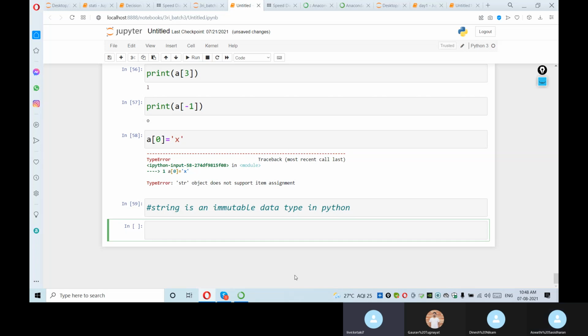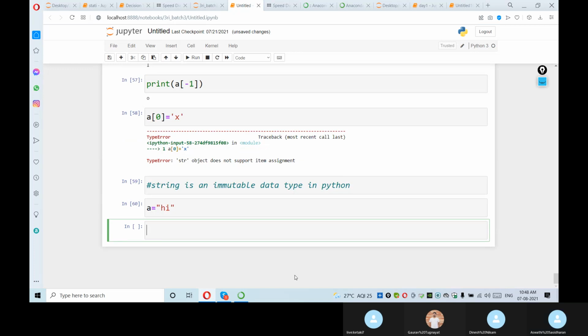We can completely change its value by simply saying A equal to a different string. You can replace this A with a new string. You can say A equal to, you can put it with a new string. This is possible. Okay.